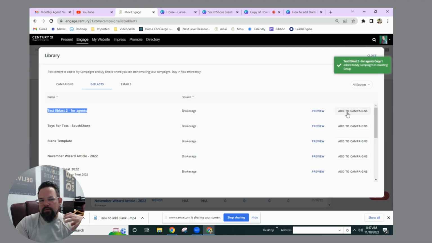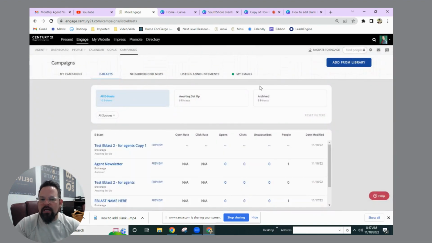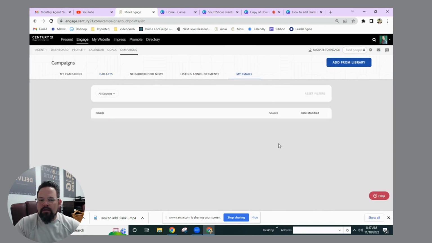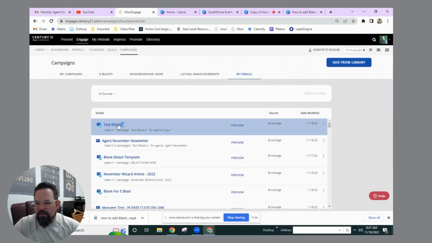So what we're doing is we're pulling that blank Eblast into our campaigns, Eblasts, and emails. You'll see this green box pop up, says that you got it. Awesome. Go ahead and click close. Now, next step is you're going to see this little green dot that says there's a new email here. So you're going to click on my emails and you're going to come in here and you're going to see the first one on there is going to be the test Eblast, the one that we just pulled in. So what I'm going to do is click on this.